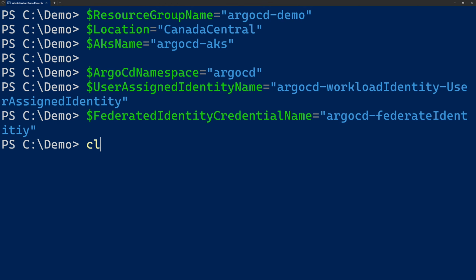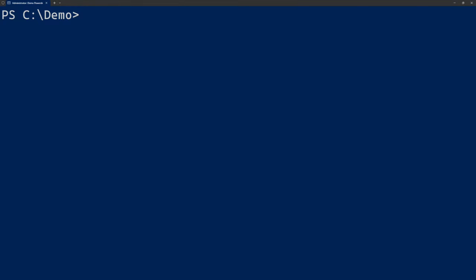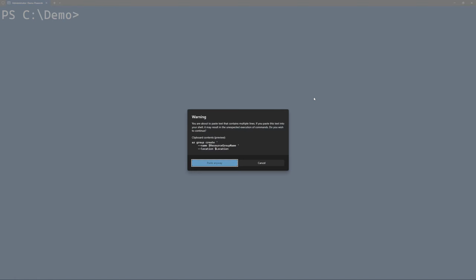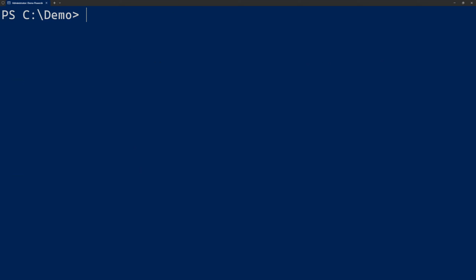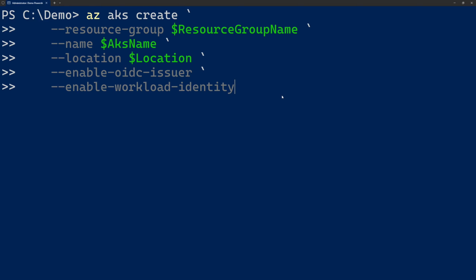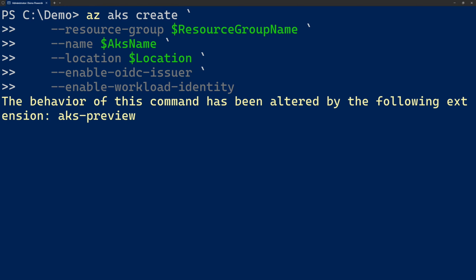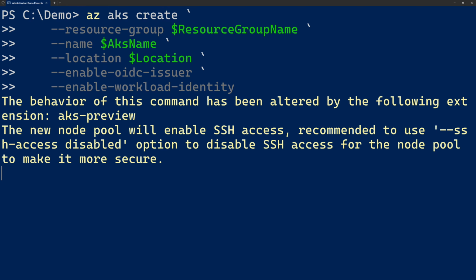So with the variables configured, let's now create a new resource group. Then inside this resource group, we are going to deploy our AKS cluster. So let me paste the code and then we're going to take a look what this code does. It's fairly simple. So we're going to deploy a new cluster in our resource group with the name we configured before, as well as the location. And then the last two parameters are the most interesting one.